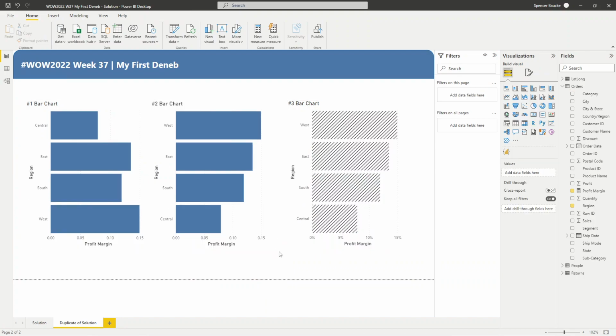Back to my report. And now we have all 3 of our bar charts as we discussed. This first one was from the template. This was from our basic building block snippet. And then this was editing that snippet.